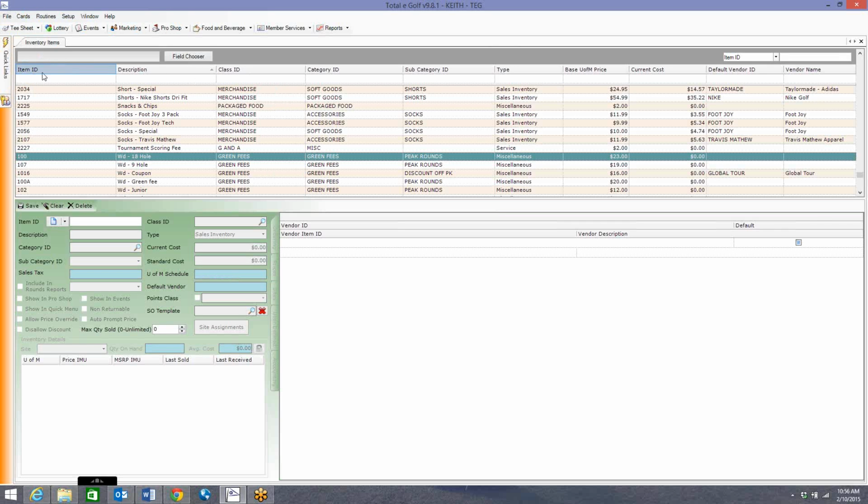Across the top here, we have item ID, description, class ID, category ID, subcategory ID, which is just drilling down the item, and then the type of item, which is what I spoke about, whether it's sales inventory or merchandise, and then your miscellaneous and service items.